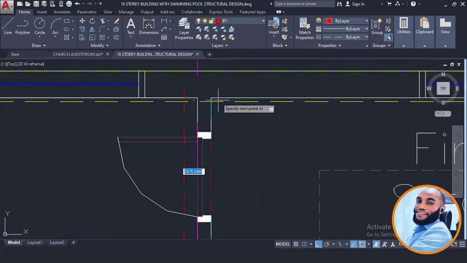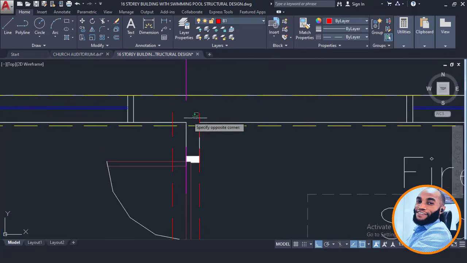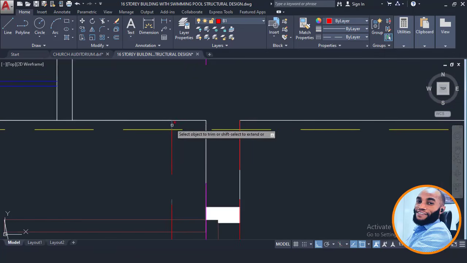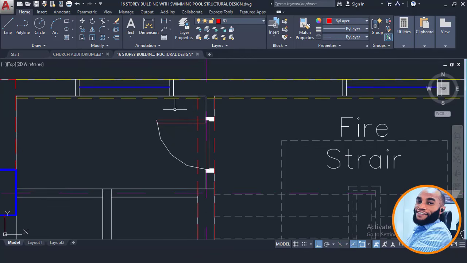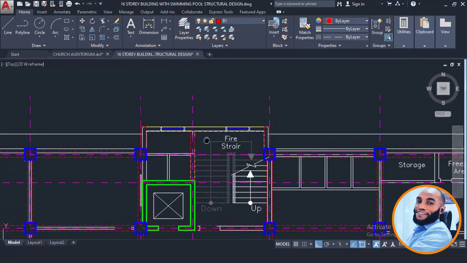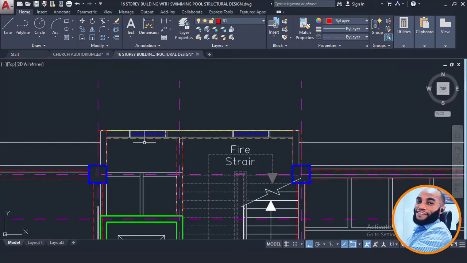Now that takes me to trim off this other one here and trim off this place here. So this is what they call structural framing. You're trying to frame your structure, how the members are meant to be connected. So right now I'll have to confirm what is the length of this.